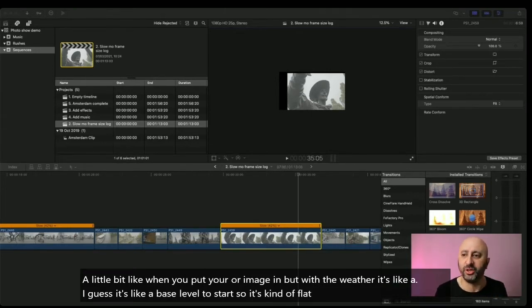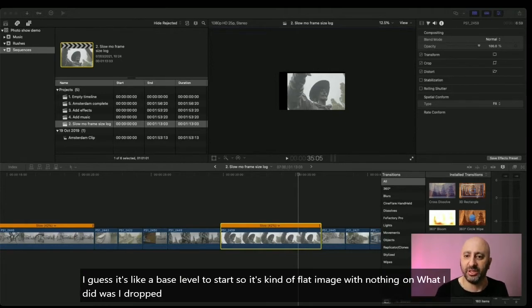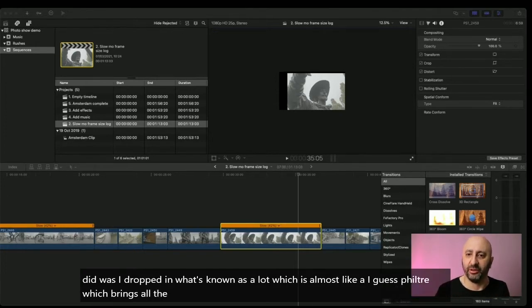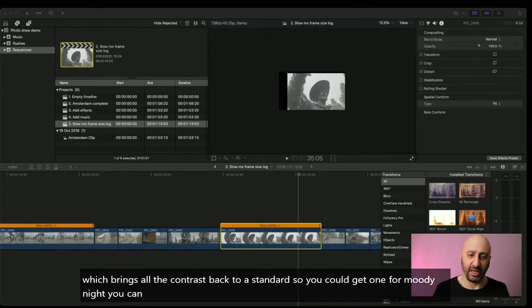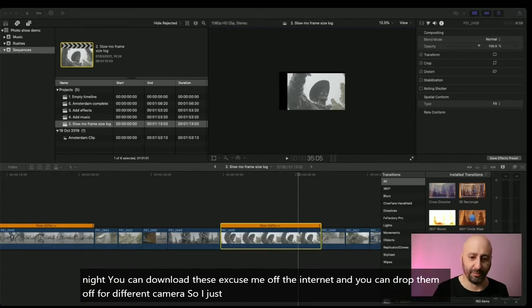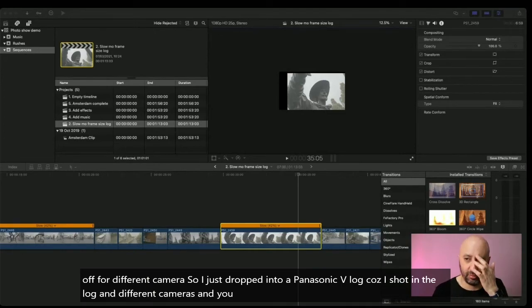And what I did was I dropped in what's known as a LUT, which is almost like a filter, which brings all the contrast back to a standard. So you could get one for moody nights. You can download these off the internet, and you can drop them on for different cameras. So I just dropped in a Panasonic V-Log, because I shot in V-Log. Canon have C-Log, and Sony have whatever they have too.